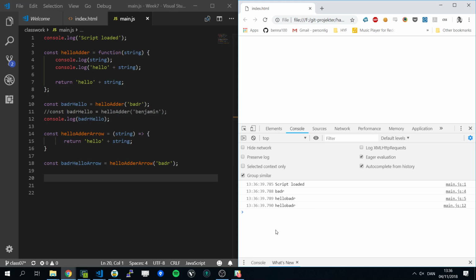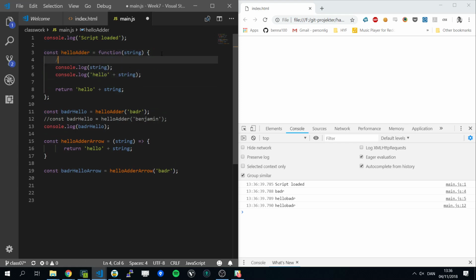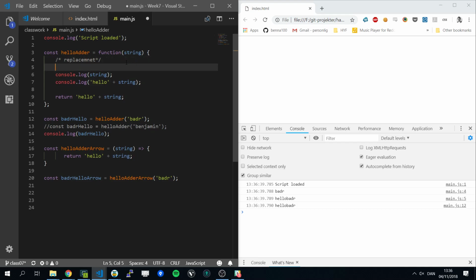Okay, let's see if it gives us the same. I will just remove these console logs because now they are just confusing. It works as a replacement. Yes.